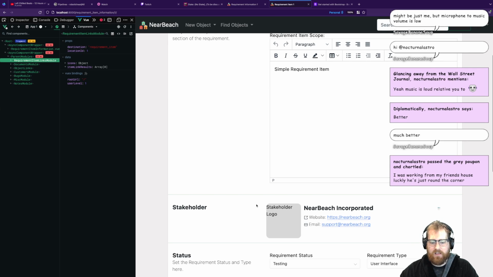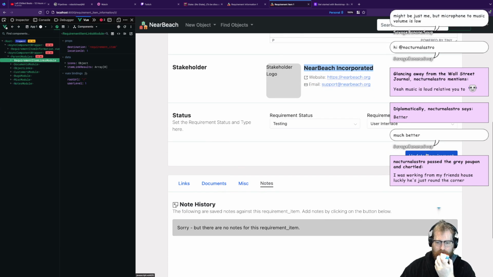Oh, we got another bug here. The stakeholder bug. Yes, that would be a bug because I've updated. Yeah, all right. Cool. Alright, we've got a couple of bugs on this page which I'll fix very, very quickly.